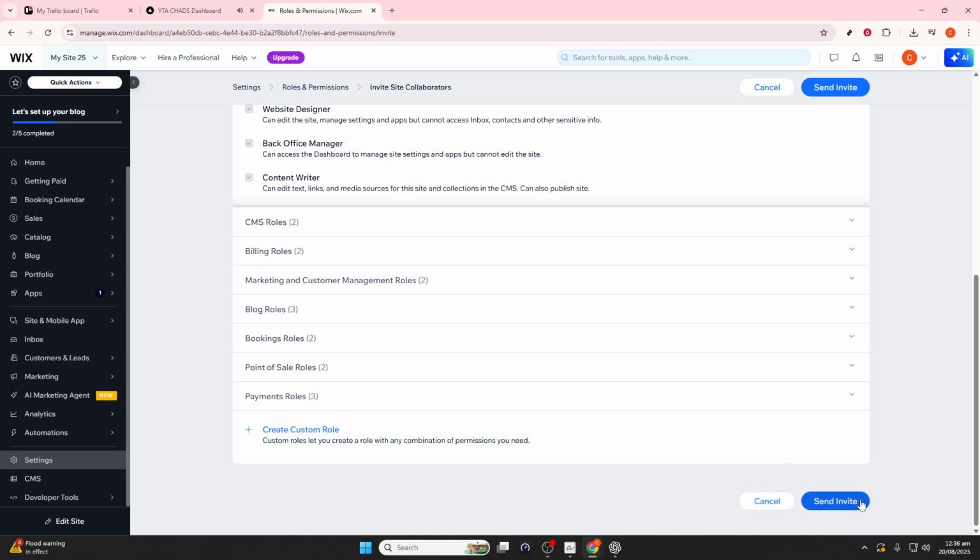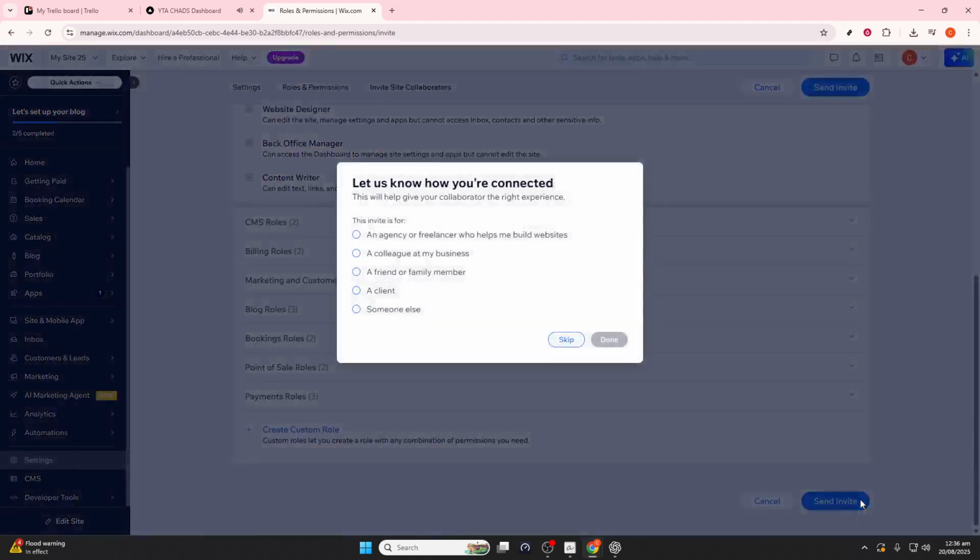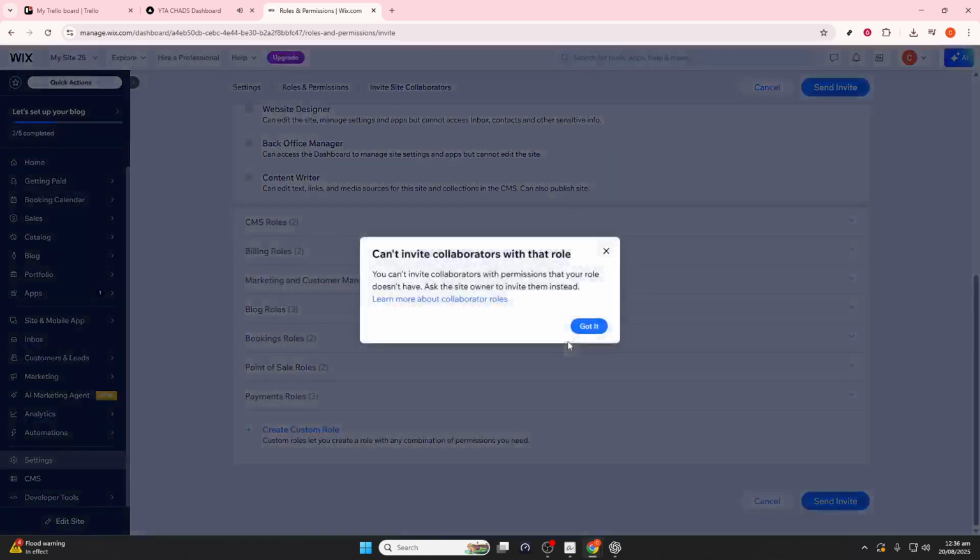Now that you've selected the appropriate role, you just need to click on Send Invite. This action will dispatch an email invitation to the designated collaborator. They'll need to accept this invitation to get started. Once they accept it, they'll be able to log in and begin working on your site, ready to contribute to your project's success.